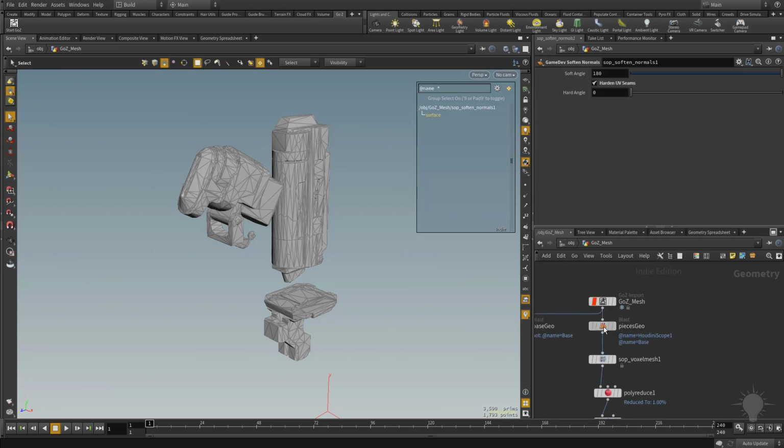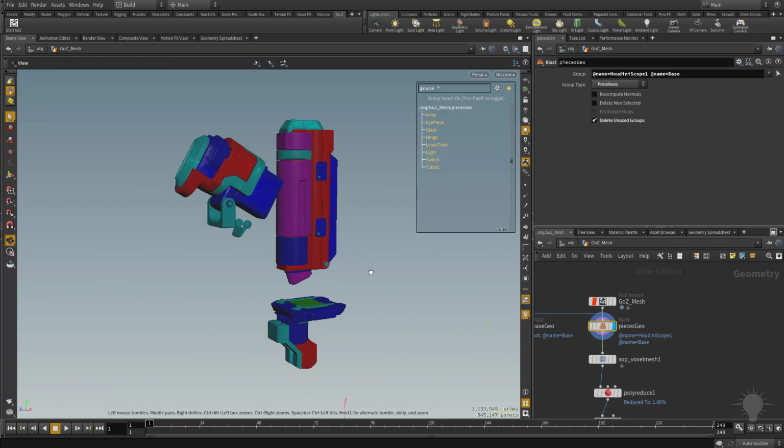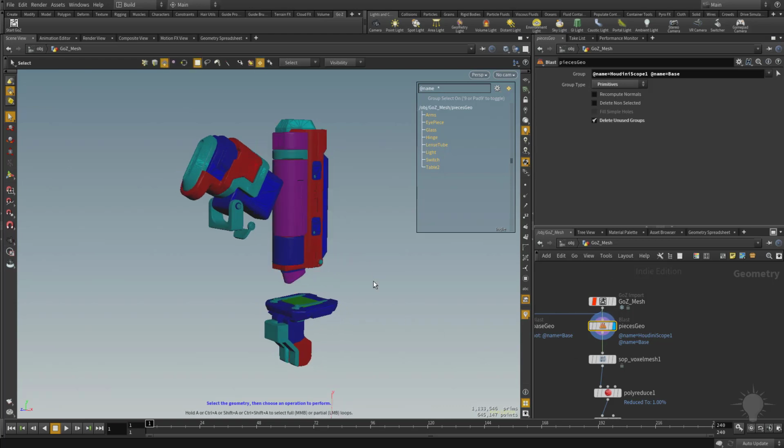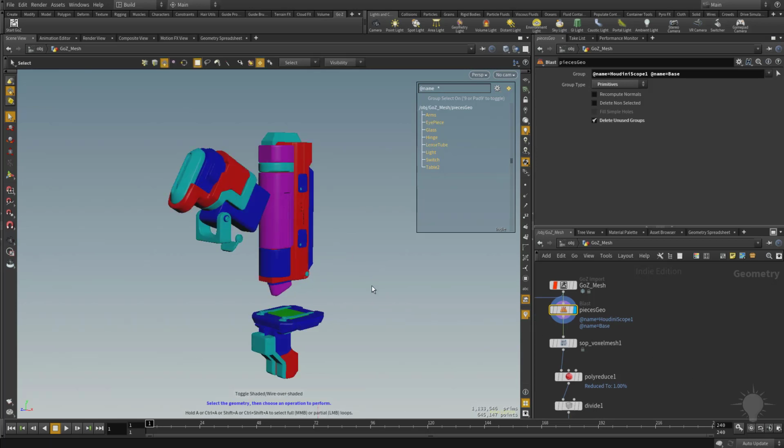But what I'm going to do is make this pieces geo visible. So this is our high-res mesh. This is our source high-res mesh. We've already stripped out all the pieces that we don't want to bake with, so this is what we're going to bake to. I'm going to hit Shift W to turn off our wireframes here.